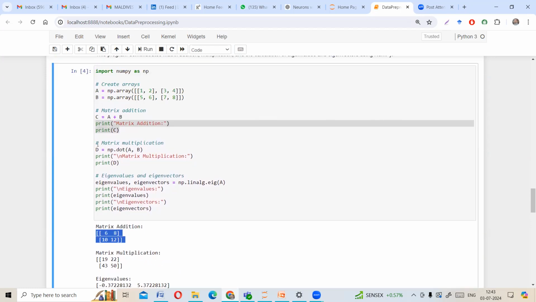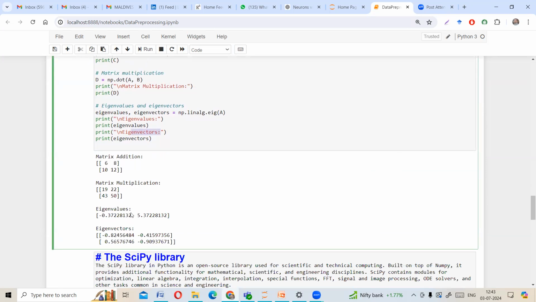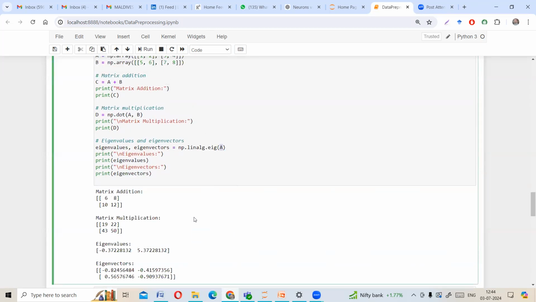Same way, if you want to perform multiplication, you just have to write the np dot matrix function, and it will perform the multiplication. Same way, if you want to find the eigenvalues or eigenvectors of any matrix, a simple formula we are using here, np.linalg.eig of A. I'm calling that and printing the eigenvalues, and at the same time printing the eigenvectors. So it will give me the eigenvalues of A as well as the eigenvectors of A.